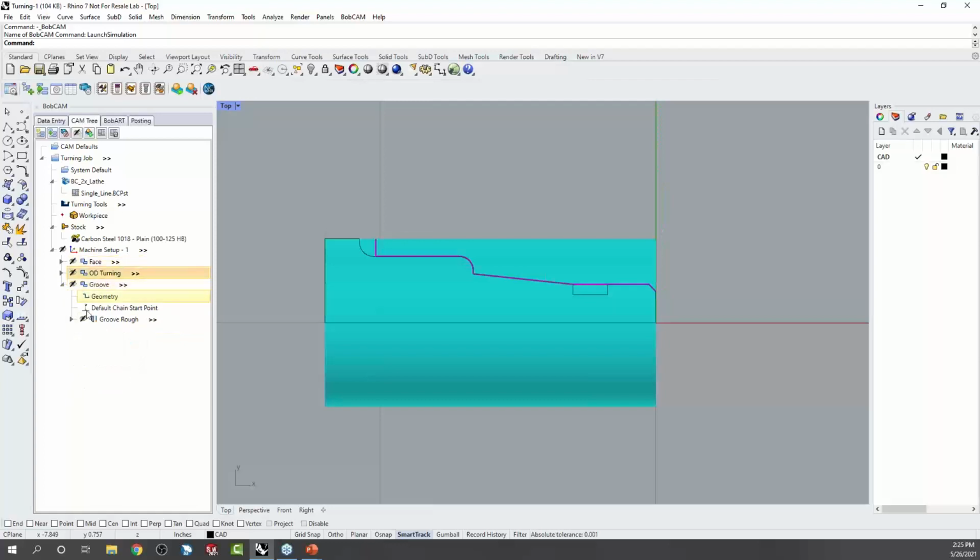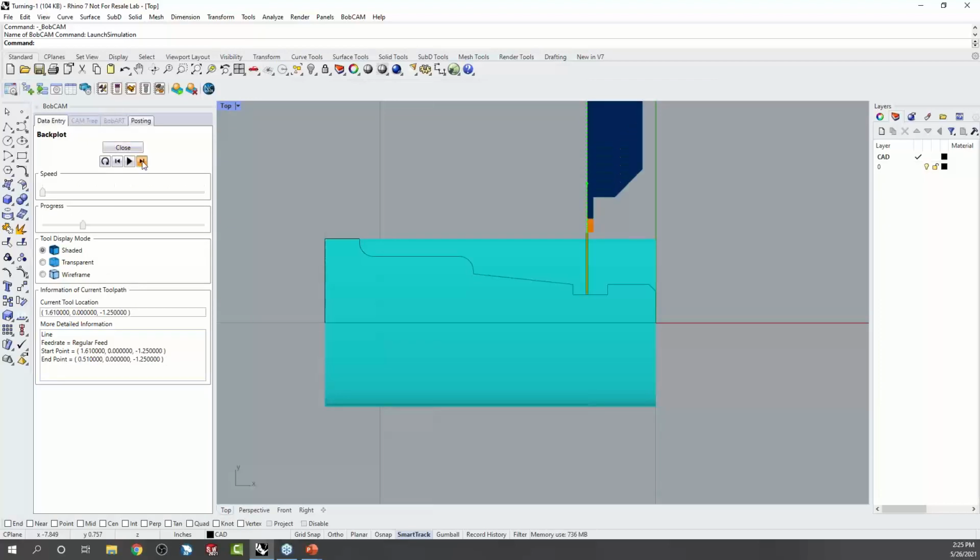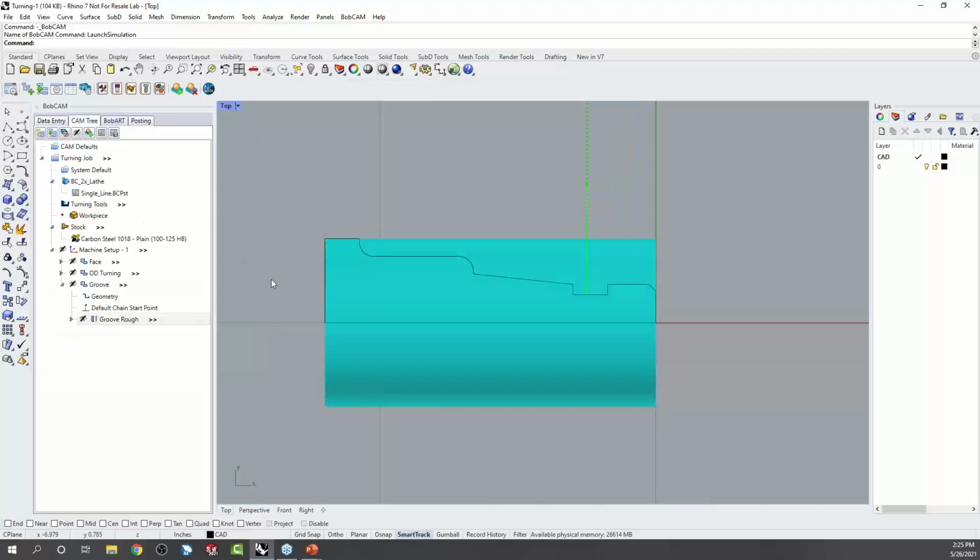The last one I'm going to get into is grooving here, okay? So I have a groove cycle here. I'm going to just back plot it. You're going to see it's just going to go right down into the center and then away, all right? Like most toolpaths, you're going to have different patterns that you can choose from.